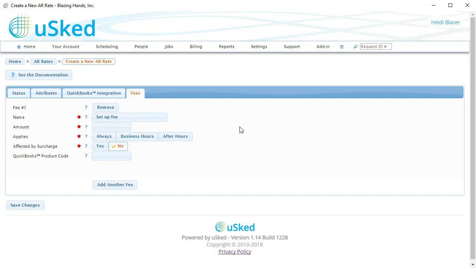Here we have the amount to bill the customer for this fee. For the Applies option, set this to business hours if you want to bill the customer this fee only when the start time of the assignment is within your business hours. Set this to after hours if you want to bill the customer this fee only when the start time of the assignment is outside of your business hours. Otherwise, set this to always if you want to bill the customer this fee, regardless of whether the start time of the assignment is within business hours or not.